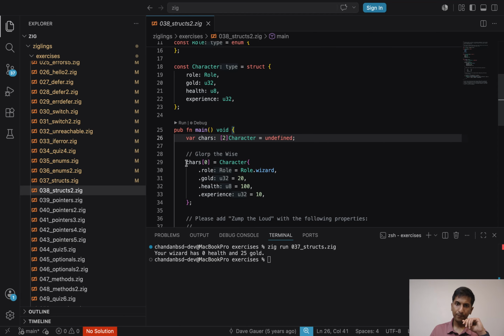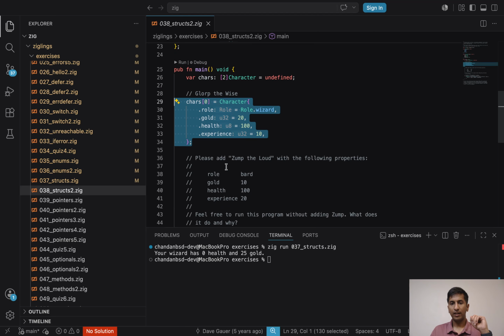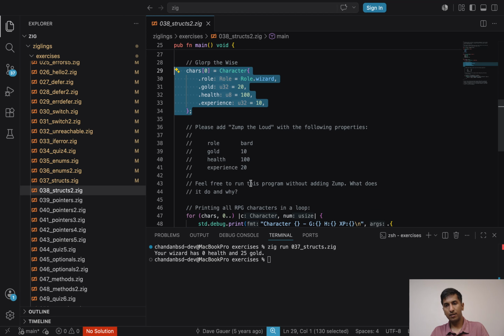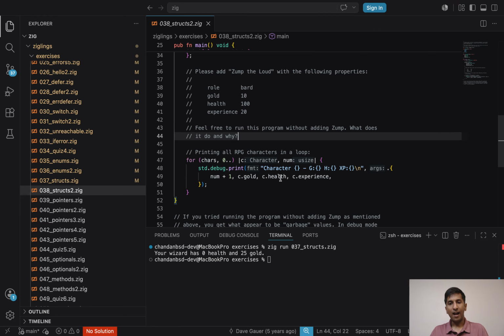Now we'll say characters of 0. We'll say, hey, there is a character where we've defined the list of values. Character, what about 1? Please add Zump loud with the following properties. Feel free to run this program without adding Zump. What does it do and why? This is interesting. Let's see what it does.